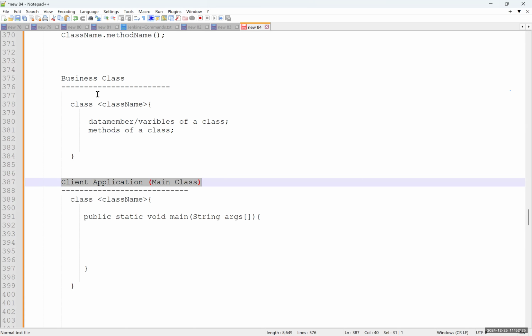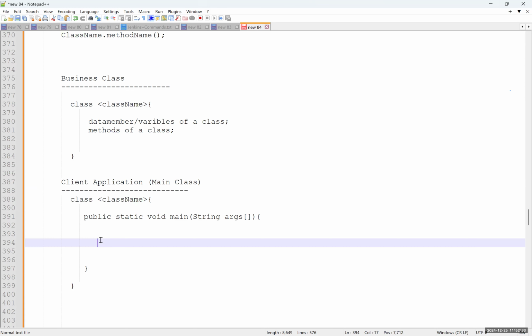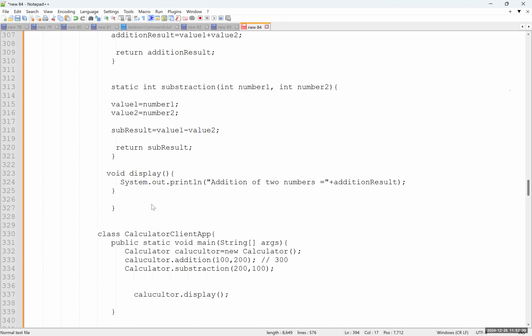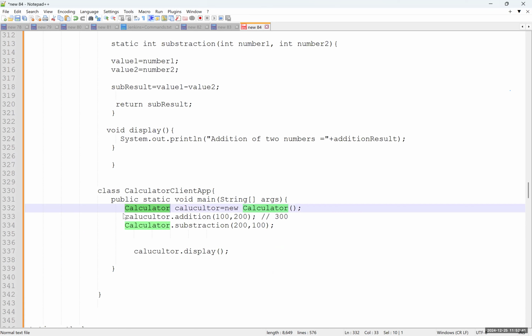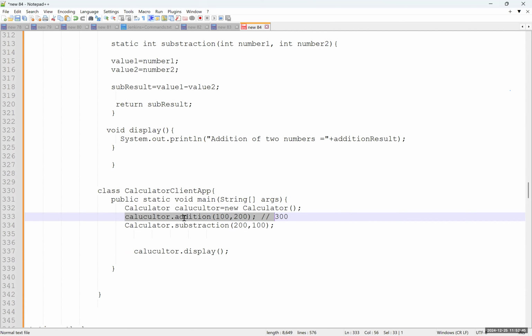If you want to execute your business logic as well, you have to create an object of your class. In our example, we have created the calculator. If you see over here, I have created an object of calculator. And if I want to execute my addition and subtraction methods, I have called those methods. If it is a non-static method, it is called with respect to the object name. If it is a static method, it is called with respect to the class name.